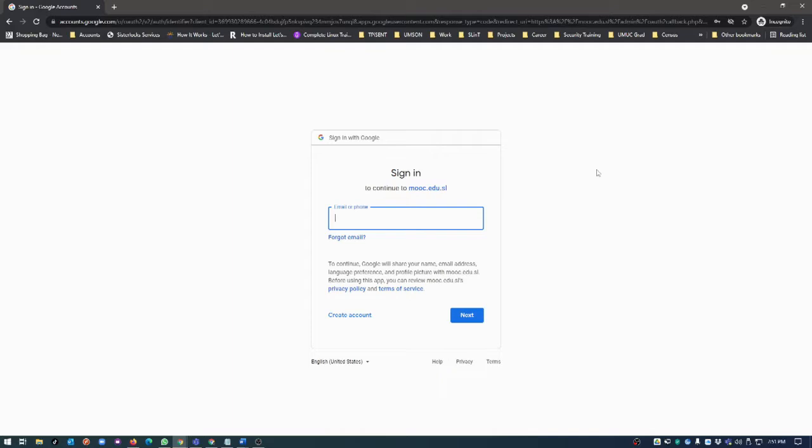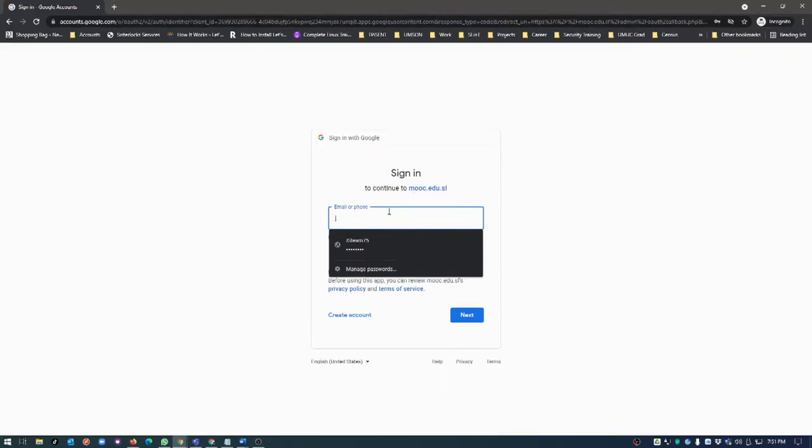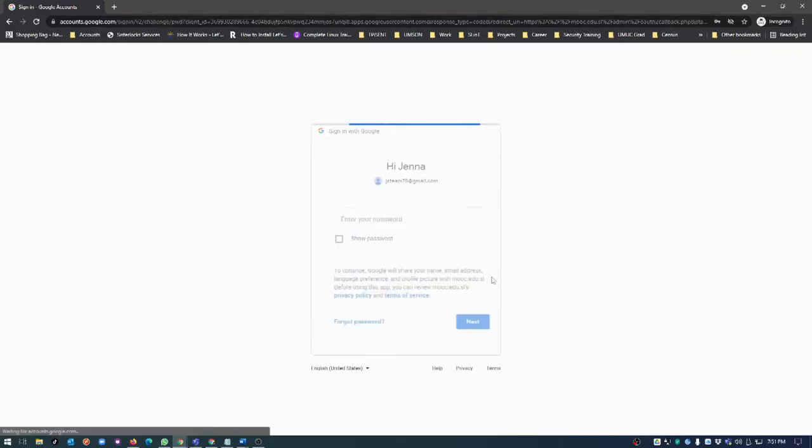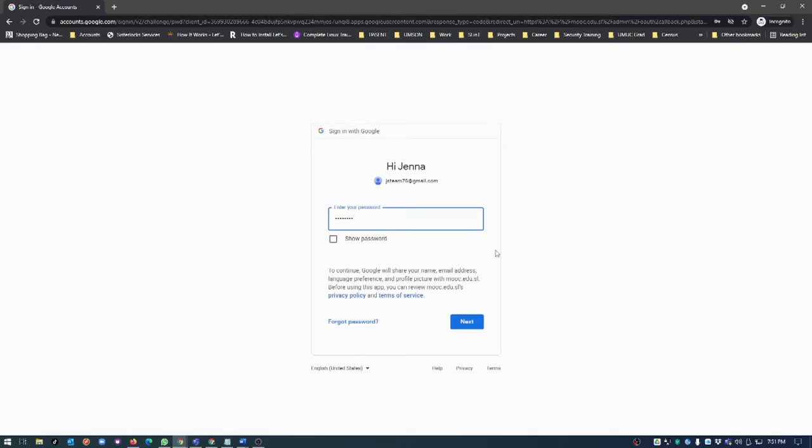So I'm going to access one of my Google accounts, and as you can see, it says to continue to mooc.edu.sl, enter your login information. This is not a new account you're creating, and my password is auto-filled. And I forgot to mention, if you have multiple accounts, make sure you choose the account that you have access to log into the platform, okay?